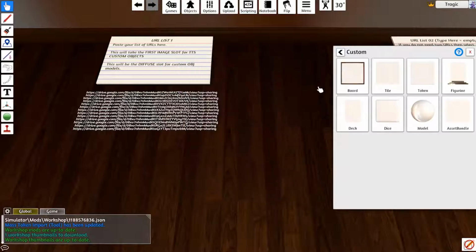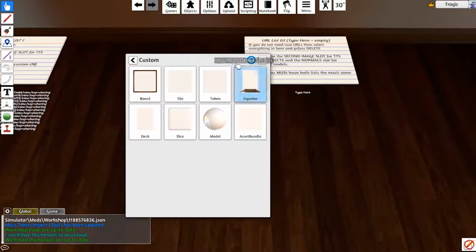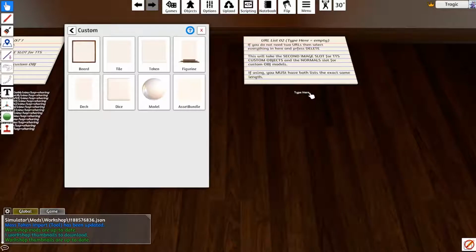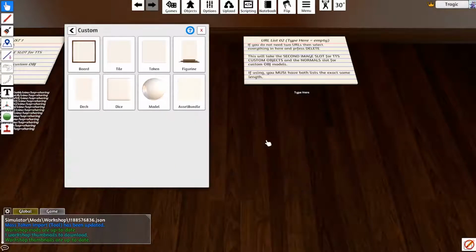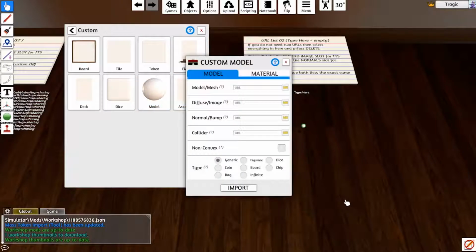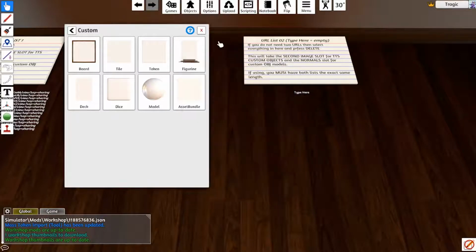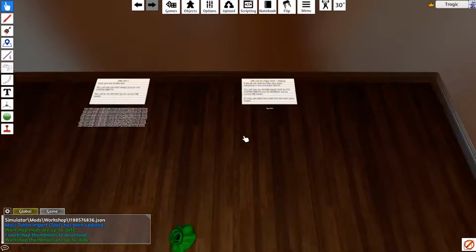a custom model. This one over here, if it has anything written in, so if it says type here, that means it's empty, okay? So if you put something in there, it'll try and fill that into the second area here, the bottom image on custom objects and TTS, or if you're using a custom model, it'll put it into the normal bump map section. And apart from that, it works exactly like the previous one.